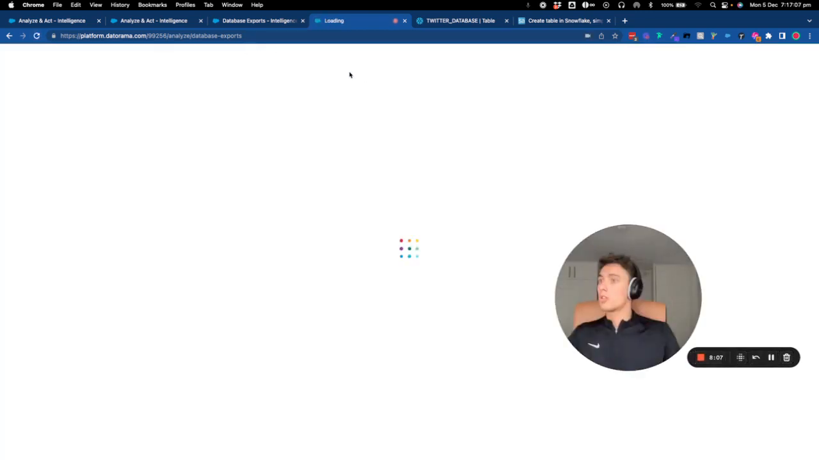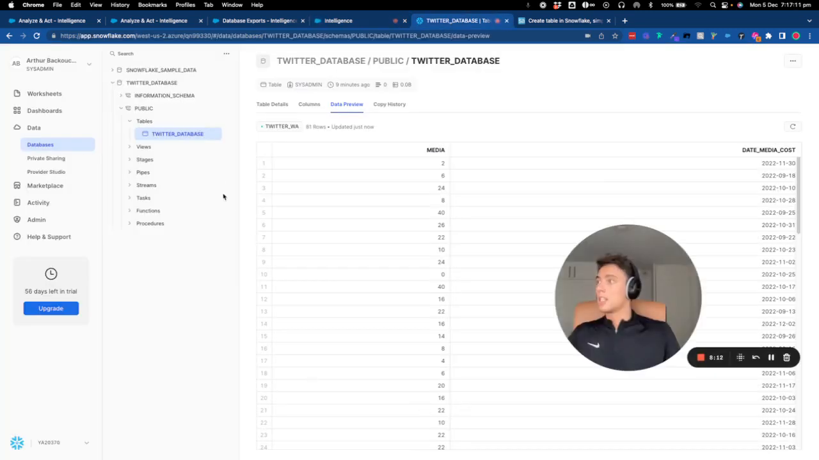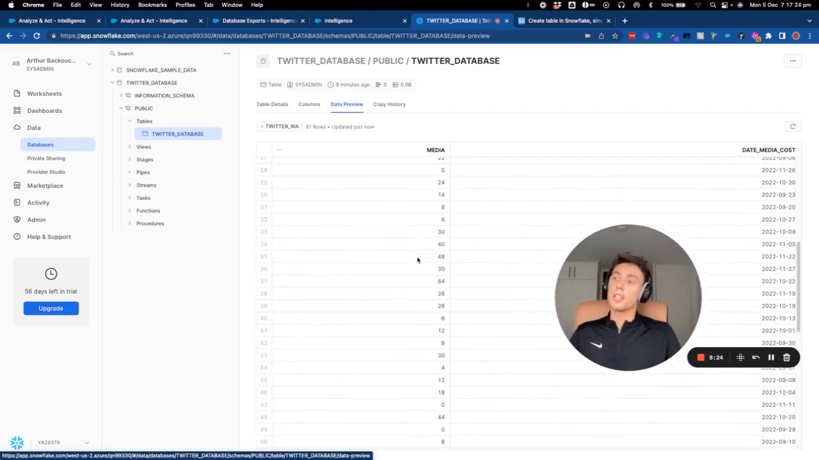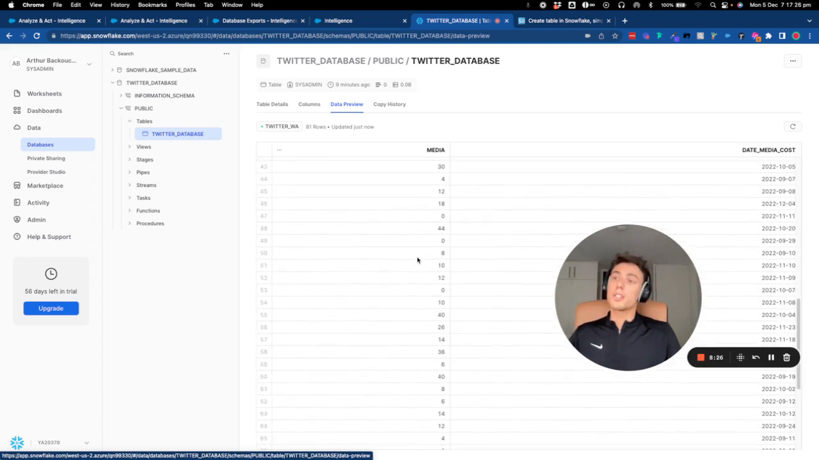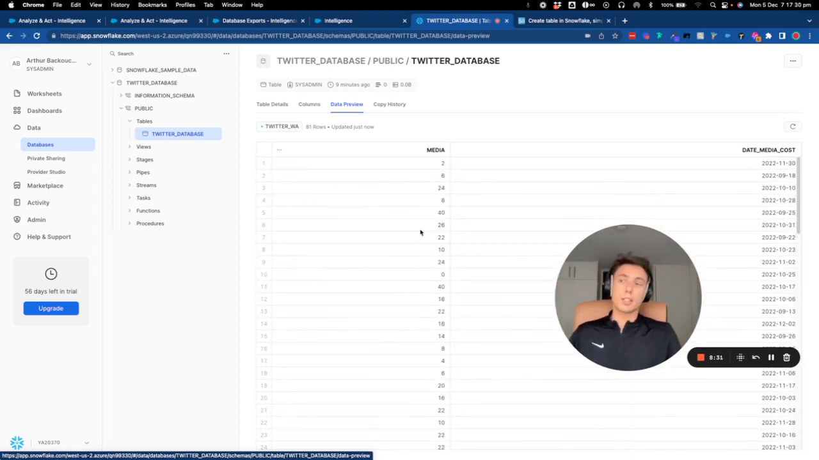But what I can show you is that if you go in the database, in my Twitter database, here I collect the date and also the media cost. So you can add the dollar sign if you put in a currency format, but we put it in numeric. But it's just to show you that we collect the data as expected.